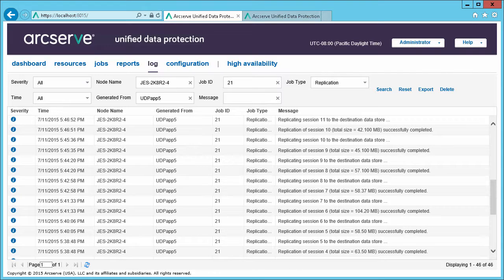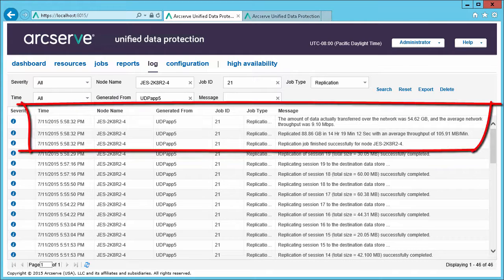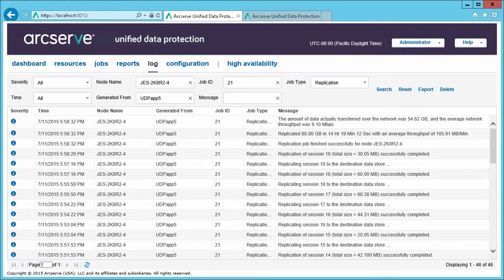And here we are scrolling up the log file and you can see the incremental sessions being replicated. And finally, the replication completes. Note, this replication is WAN friendly and interruptions are expected. For this reason, the replication process can quickly determine where it left off and continue from there.